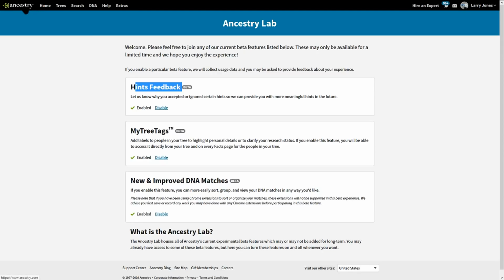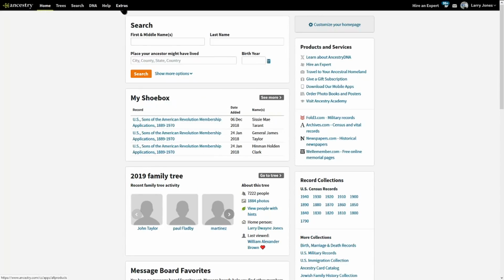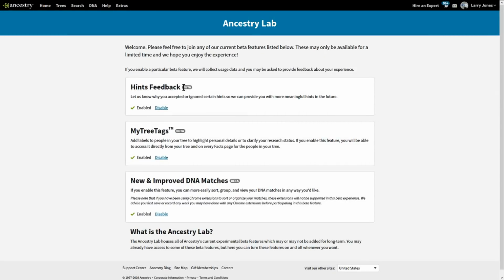And again, if you're on your home page, the way you get to it, you go to the menu right here where it says extras. Try to make that cursor there. Thank you for helping me get the bigger one. Click on extras, Ancestry Lab, and this first one, hints feedback. Okay, just click enable on it.